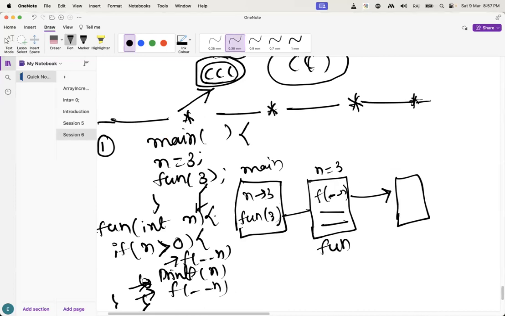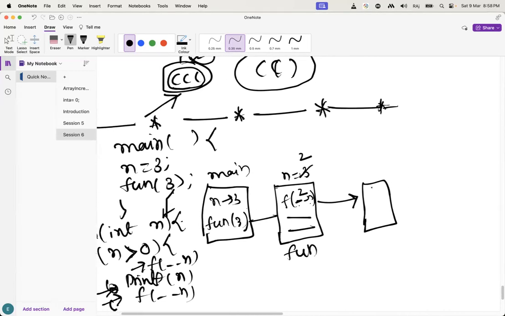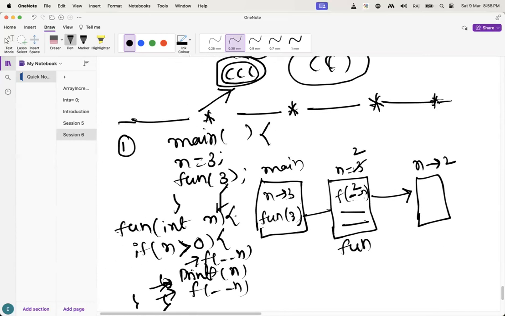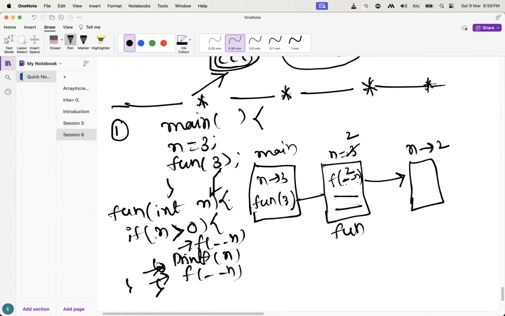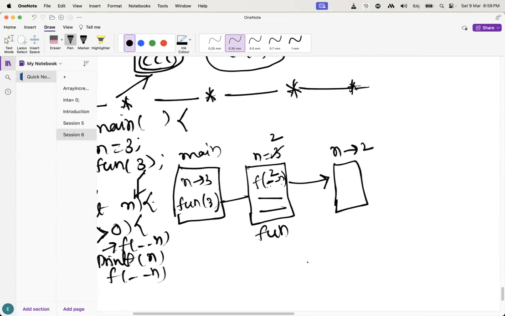So what will happen here? Minus minus n. Guys, is this pre or post? It's a pre-decrement. So first n value is going to be decremented here. So n value is 2 here, right? So it will take this value, f of 2. So another call will be made. Here n value is 2. So again it will come inside the function. It checks the if condition n greater than 0. It is true. So that's why it comes inside again.